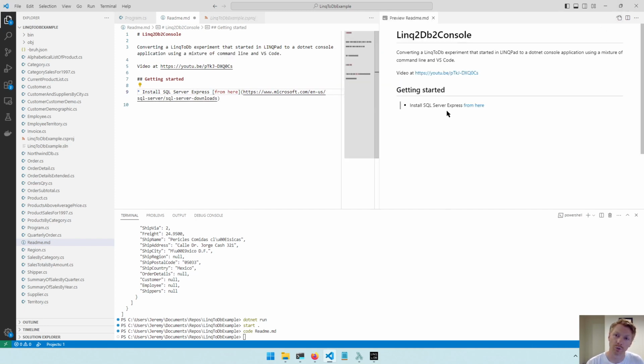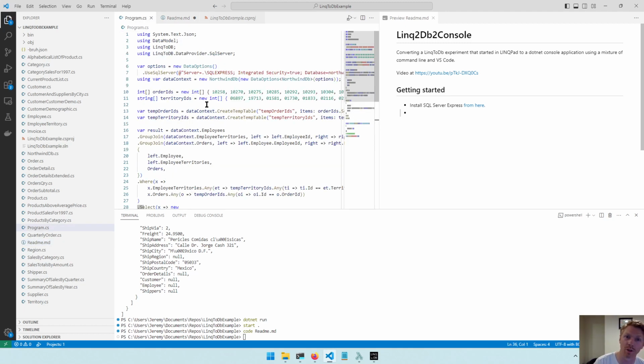So, and we'll preview it from here. Install. I don't need to say download and install. So install SQL Server Express. That's a prerequisite, and that's because in my program, I literally assume you have SQL Server Express installed.